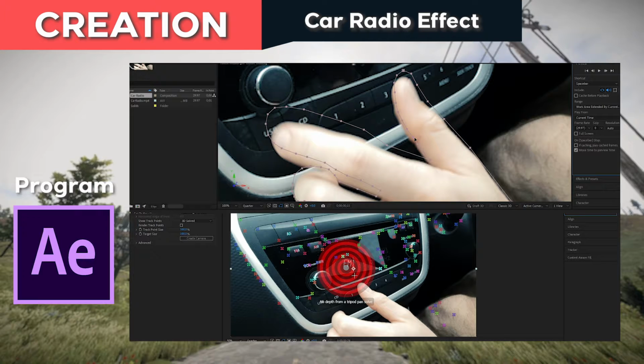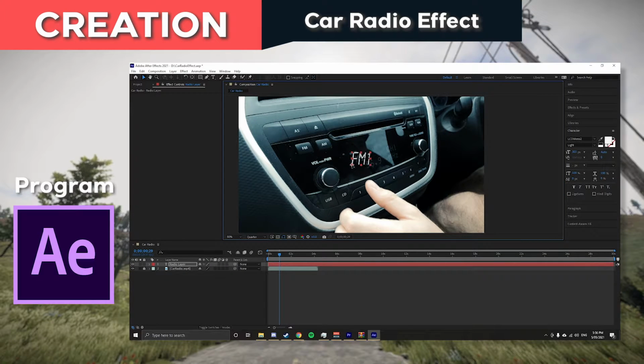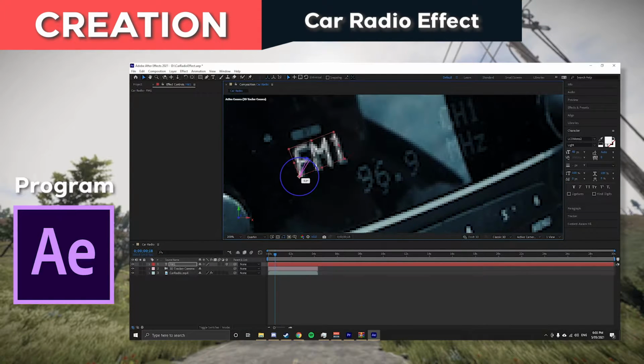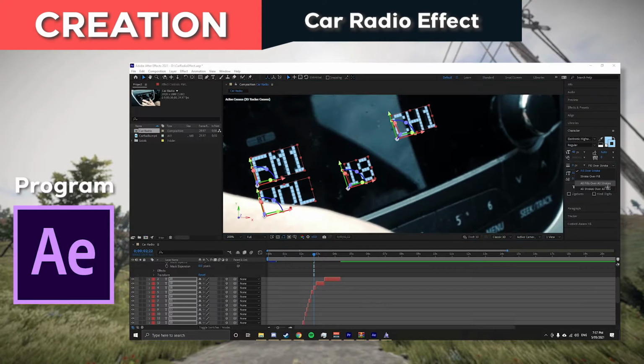To create my car radio effect, I heavily utilized masking and After Effects 3D camera tracker to get the look I wanted. I found a very similar font to the one the car radio uses, and motion tracked it to the scene so it appeared on top of the original text. This allowed me to get the text to look far more digital and vibrant within the scene.